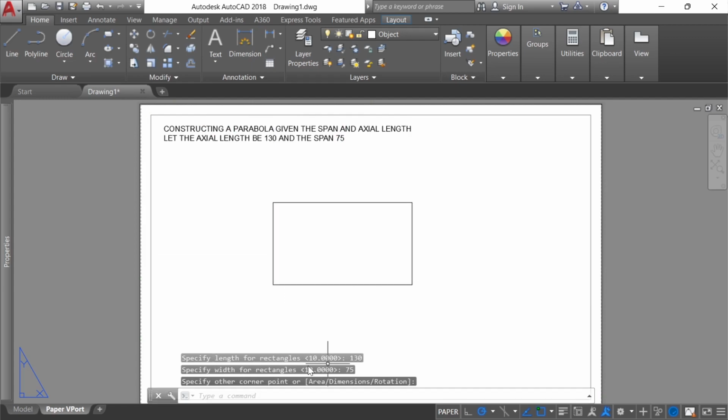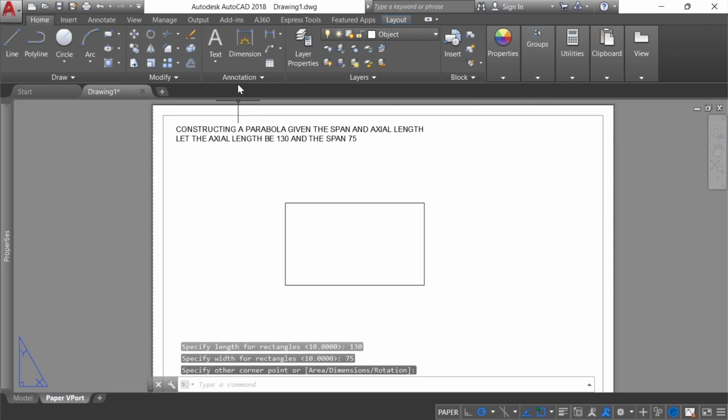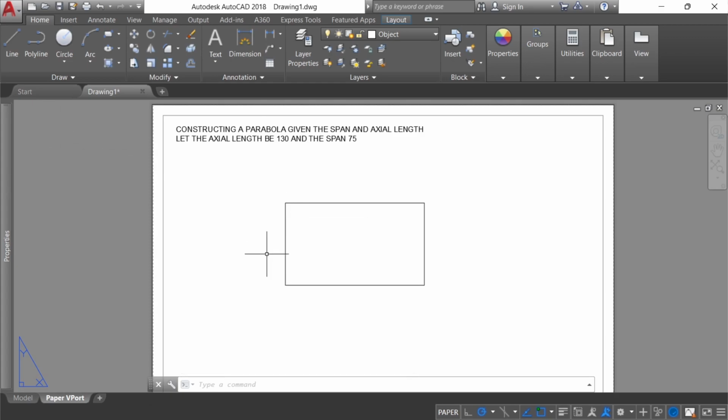For this procedure, we need to divide the axial length into any number of equal parts and the span into twice the amount of equal parts. For this example, we will use 5 and 10 parts.